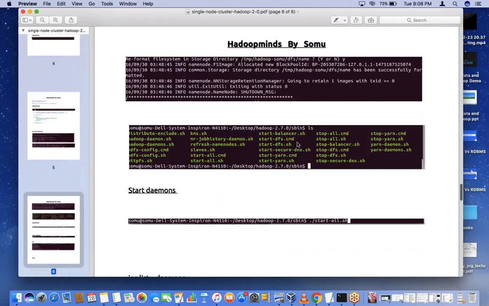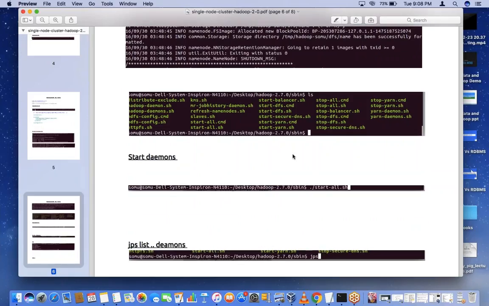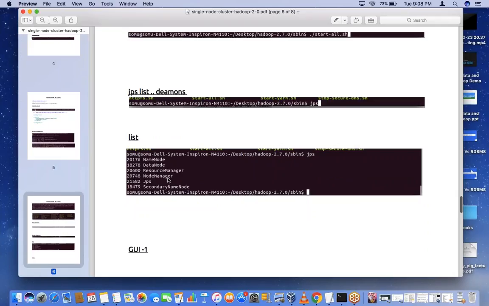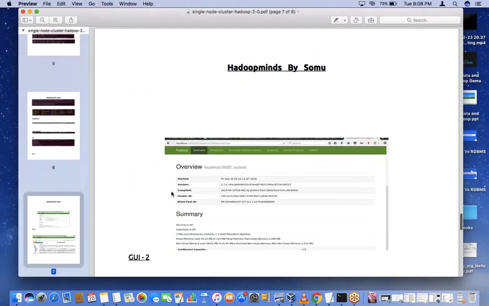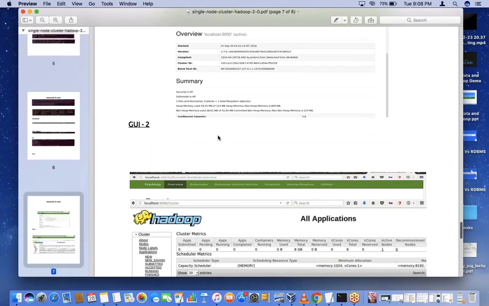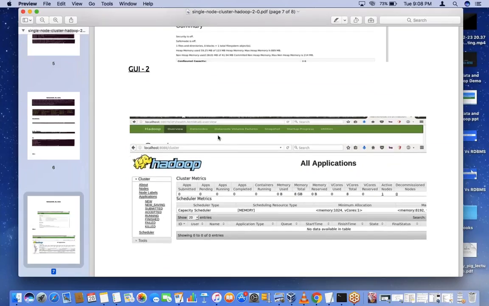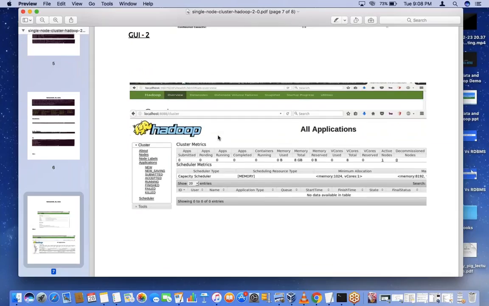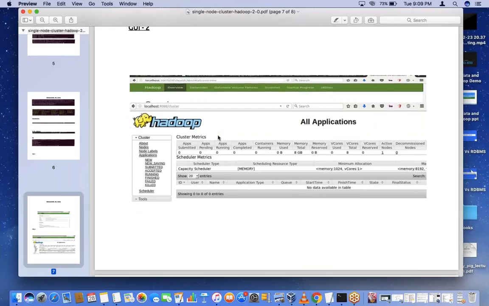Again, what we do? We will start all the daemons, and we see whether all the daemons are working or not: name node, data node, resource manager, node manager, secondary name node. Next, in the GUI, after opening your browser in Ubuntu, you can see localhost colon 50070 for name node, 50075 for data node, resource manager 8088, node manager 8042, and secondary name node 50090.